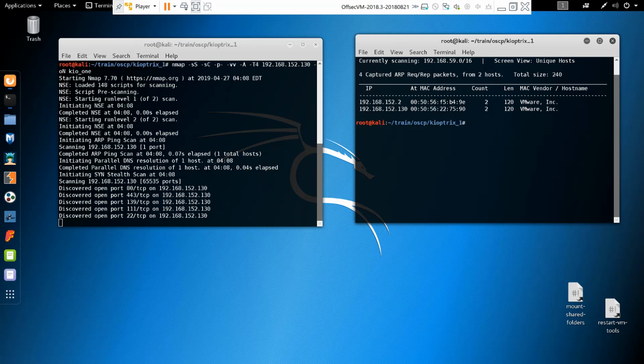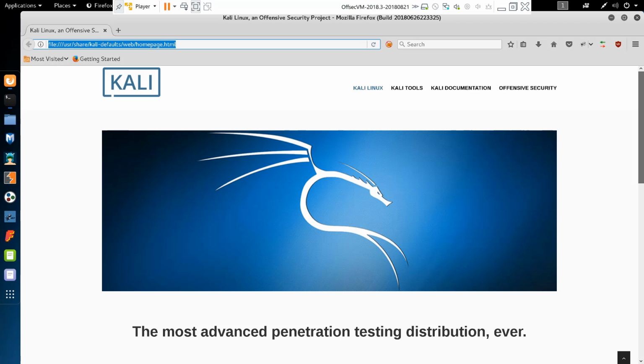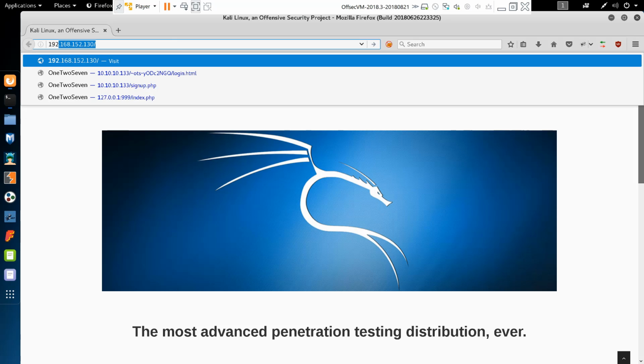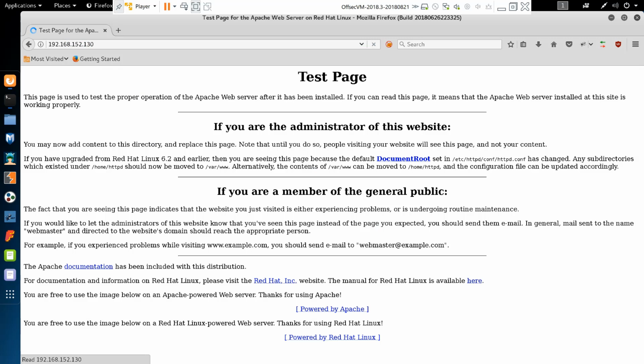And as we can see, so we don't have to wait for this nmap command to finish, we can see that we have ports 80, 443, 139, 111, 22. So the first thing that we can do is to go to port 80 at 192.168.152.130 and see what's there.